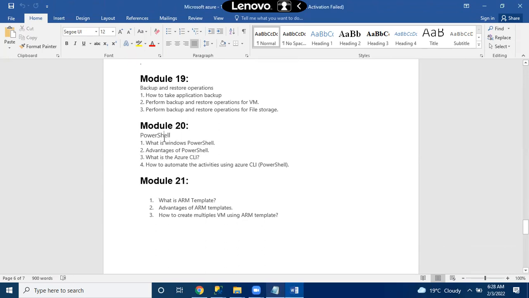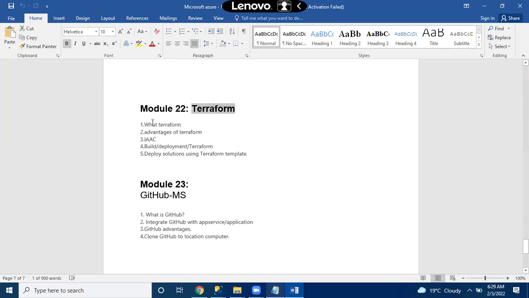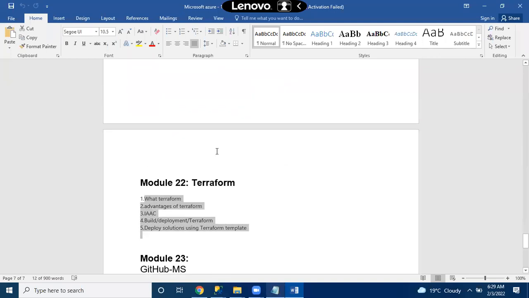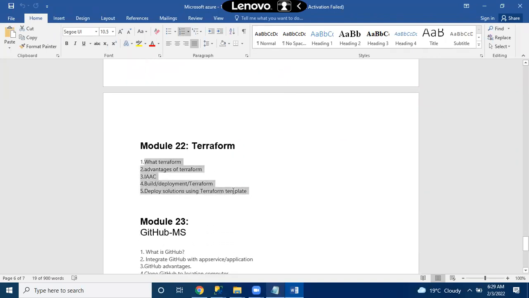Module 20 is PowerShell. Okay, what is PowerShell? How to use it? That all we will see in module 20. Okay, module 21, ARM template. ARM template means Azure Resource Manager template. How we can use it, now I will show you. Okay, module 22 is ARM template. So see, ARM templates and Terraform templates, these two are, what is that?